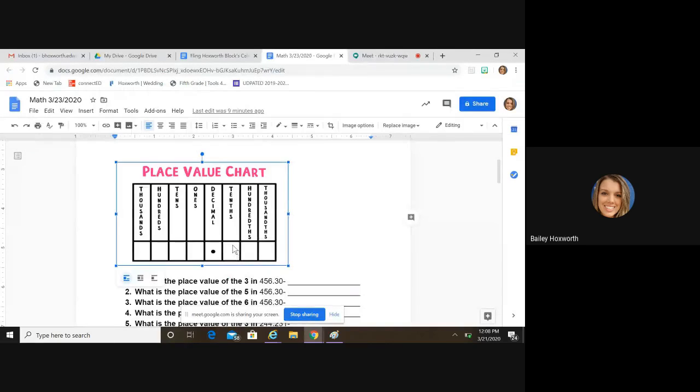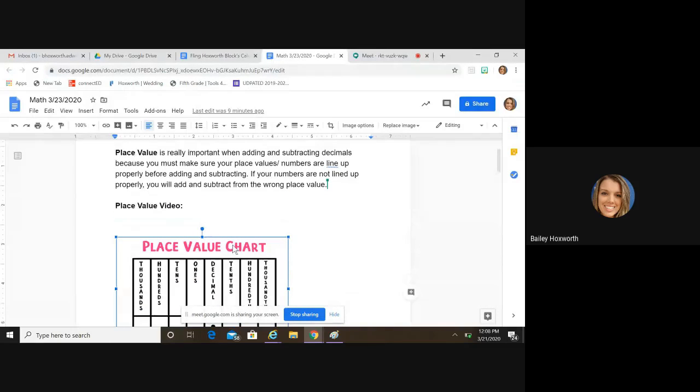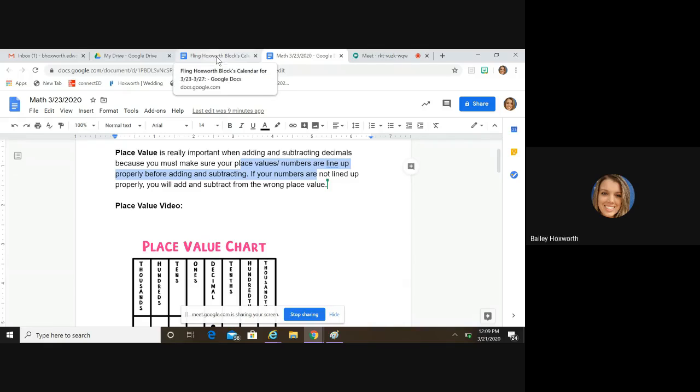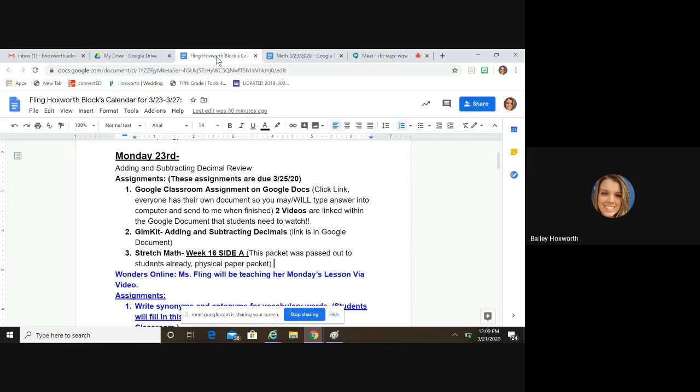Okay. So the reason place value is so important when adding and subtracting decimals is because if your numbers are not lined up properly before you start adding and subtracting, you will be adding and subtracting from the wrong place value. So you might be adding your tenths to your hundredths, or you might be adding your tens place to your ones place. So it's really important to have them lined up, stacked up, and filled in. So place value.